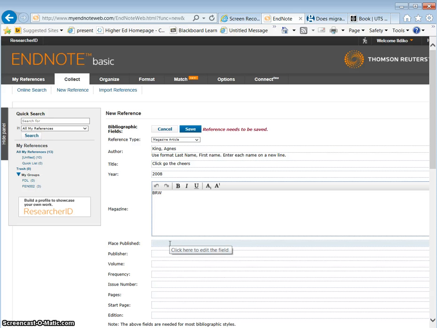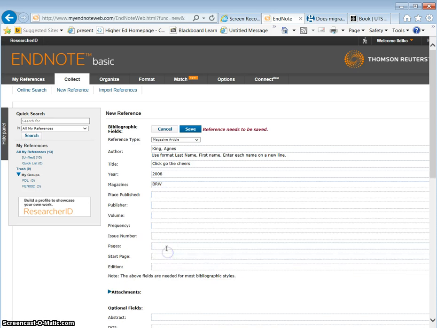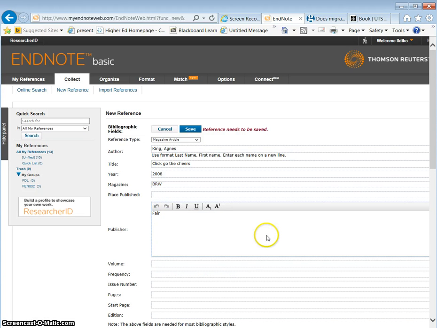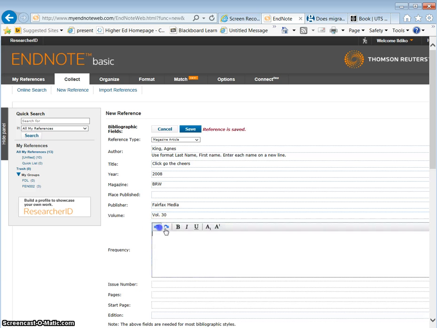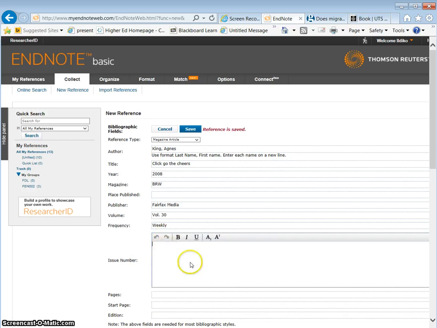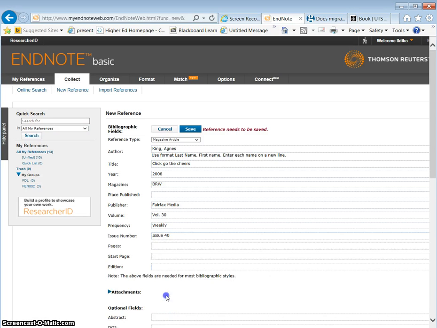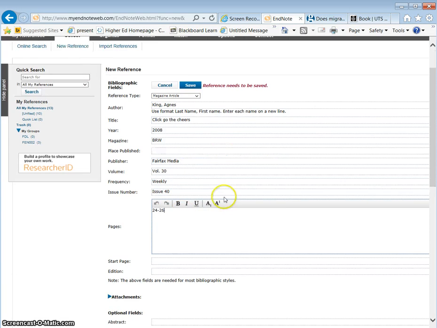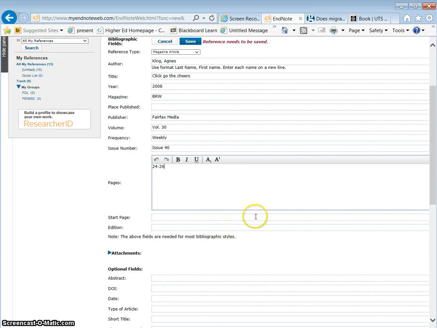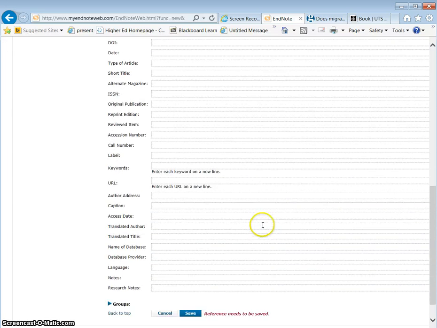We don't know the place that it was published, so we're just going to skip that. The publisher is Fairfax Media. The volume is volume 30. Frequency of the magazine, when it's published, is weekly. The issue number is issue 40. And the pages that we are referring to are 24 to 26. And these are all the details that you will need to fill in. We don't have any further details.